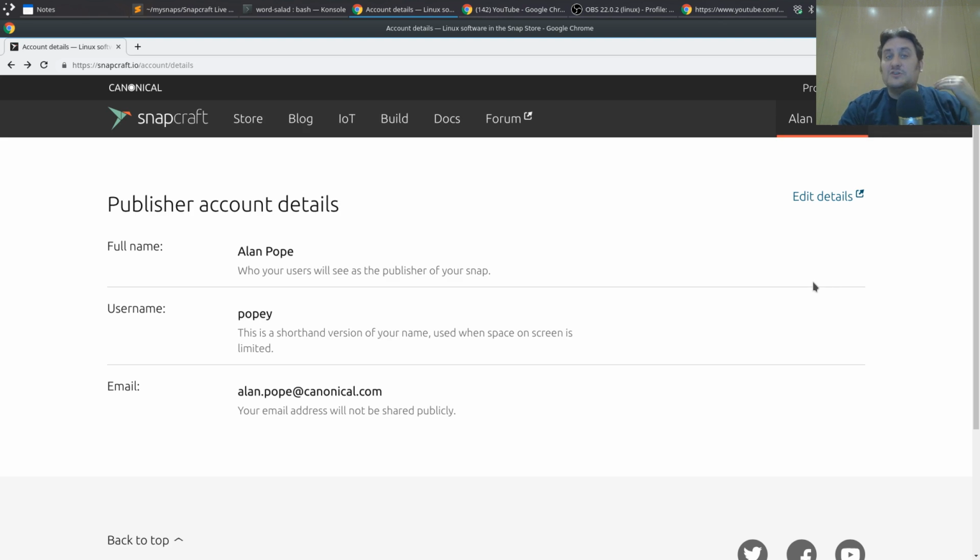Okay, so now I've got a store account. I now want to push my application into the store. Now, the names of applications in the store are unique. So there is only one Firefox Snap in the store, there is only one Atom Snap in the store, and there's only one Sublime Text. But you can be creative and have a different named application. So I came up with a name for my application, which was Word Salad. And so I want to claim that name for that application for myself.